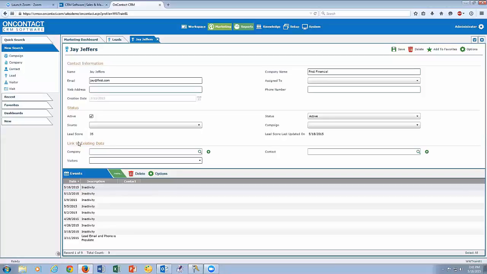You also can link this lead to existing data, to companies in your OnContact database, or to contacts. In addition, once you have come to the point where you've determined that this is a very qualified lead and you're ready to turn it over to sales, you can click on the green plus sign to convert this lead record to a contact record and then assign it to a sales rep so it can be followed up.